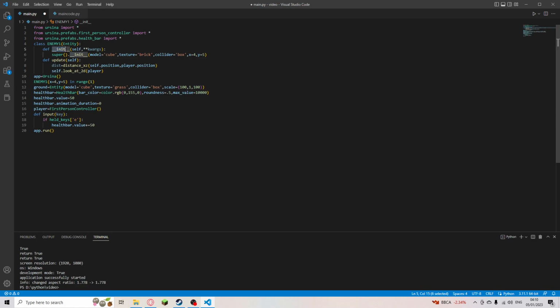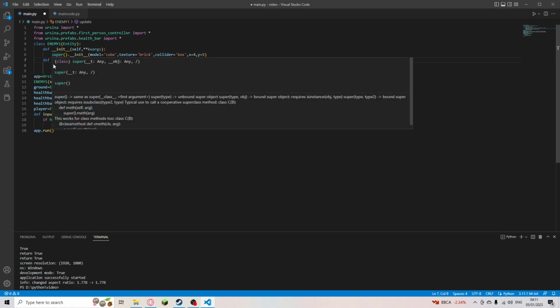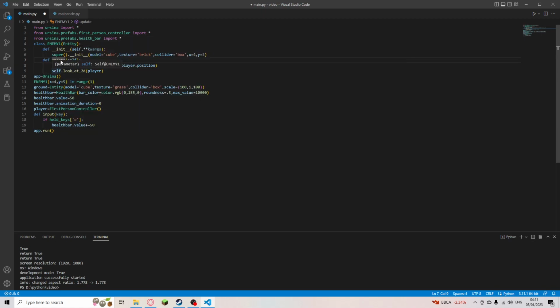This just stands for initialize. Super is, I don't even know myself, to be honest. I just know that you got to do it. Oh, there it is. Super, same as super class. First argument, super unbound. So you read that. Super dot initialize, and then obviously the model. You understand how to read and what English is, unless you're foreign, in which case I apologise for this video. It's not for you.